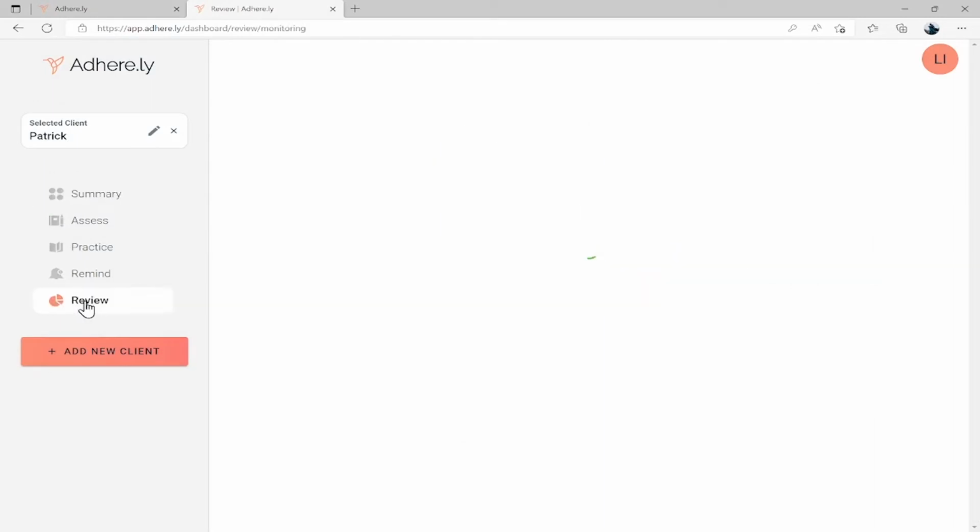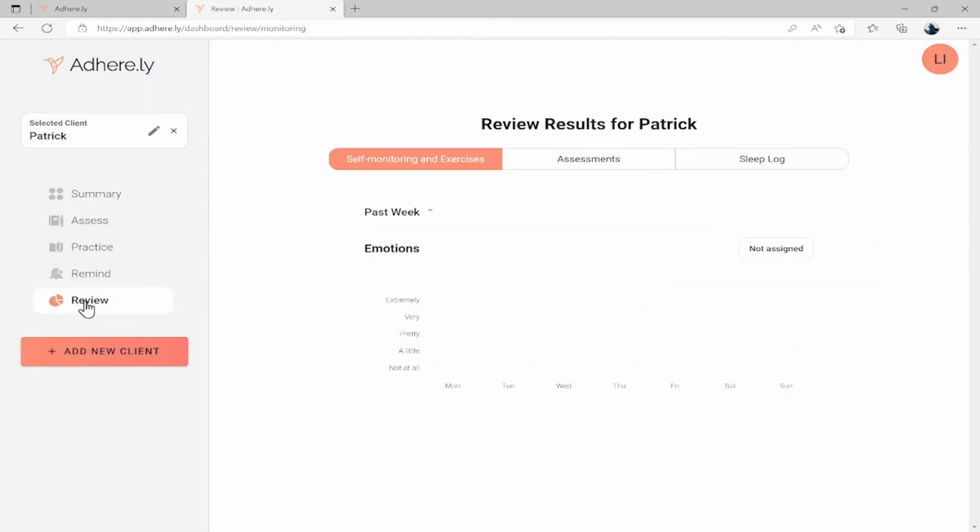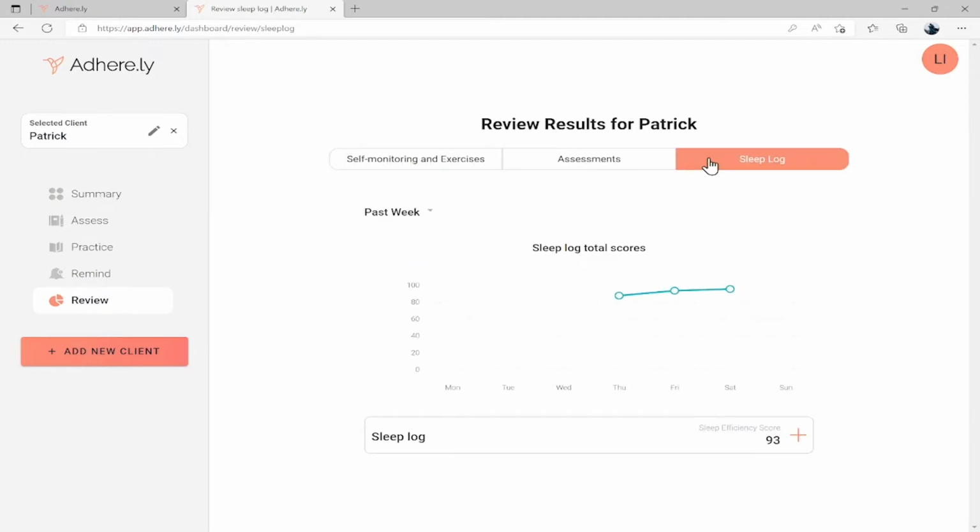To see the data, click Review on the left navigation. Then, click on Sleep Log at the top of the screen. Here, you can see a graph of your client's sleep efficiency score for the week. Scroll over points on the graph to see the exact score. You can also change the range of time displayed in the top left.